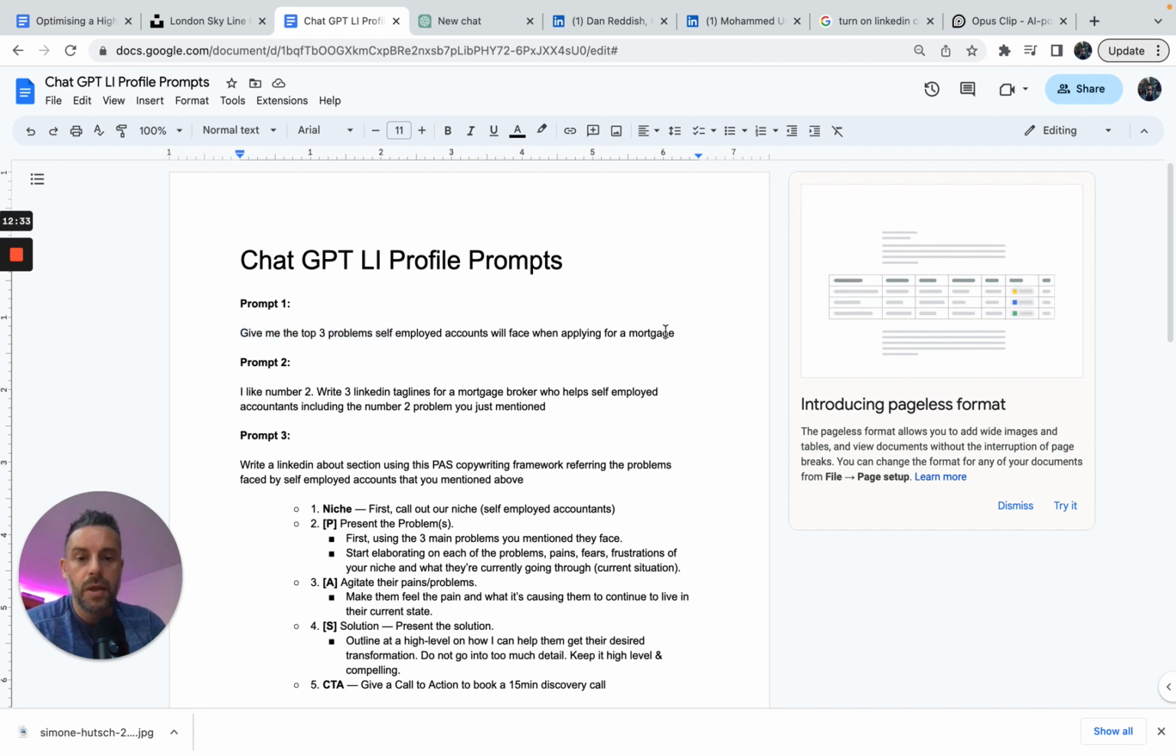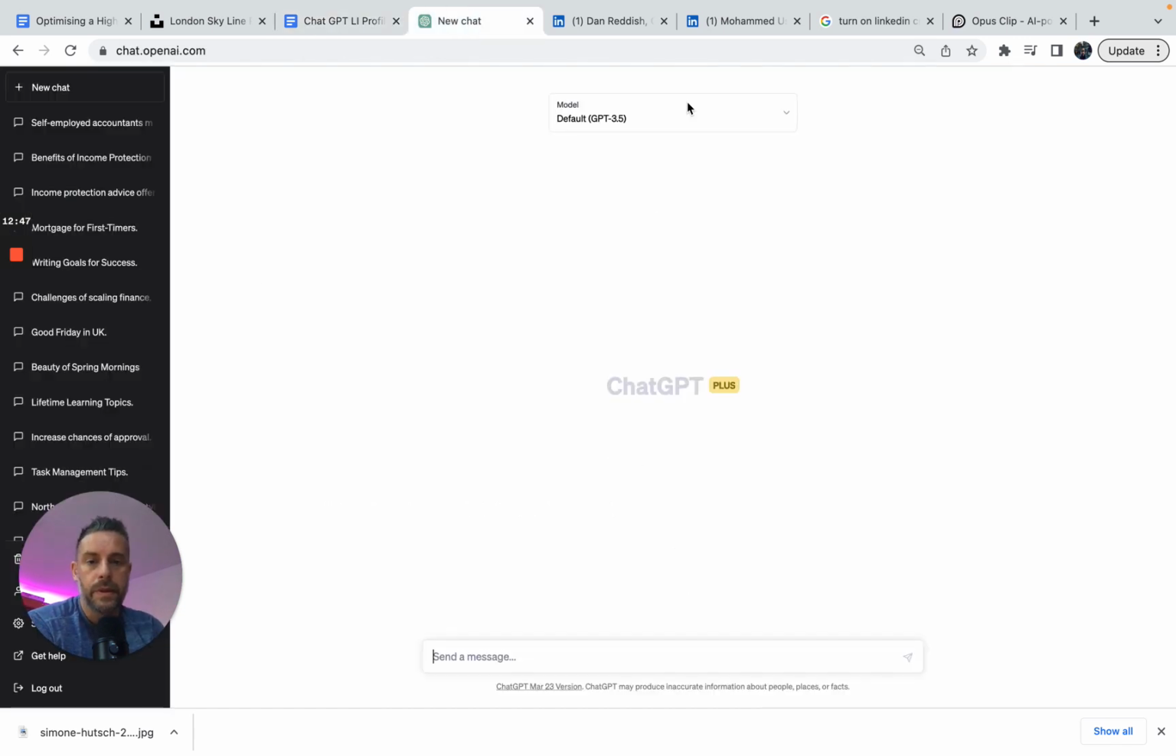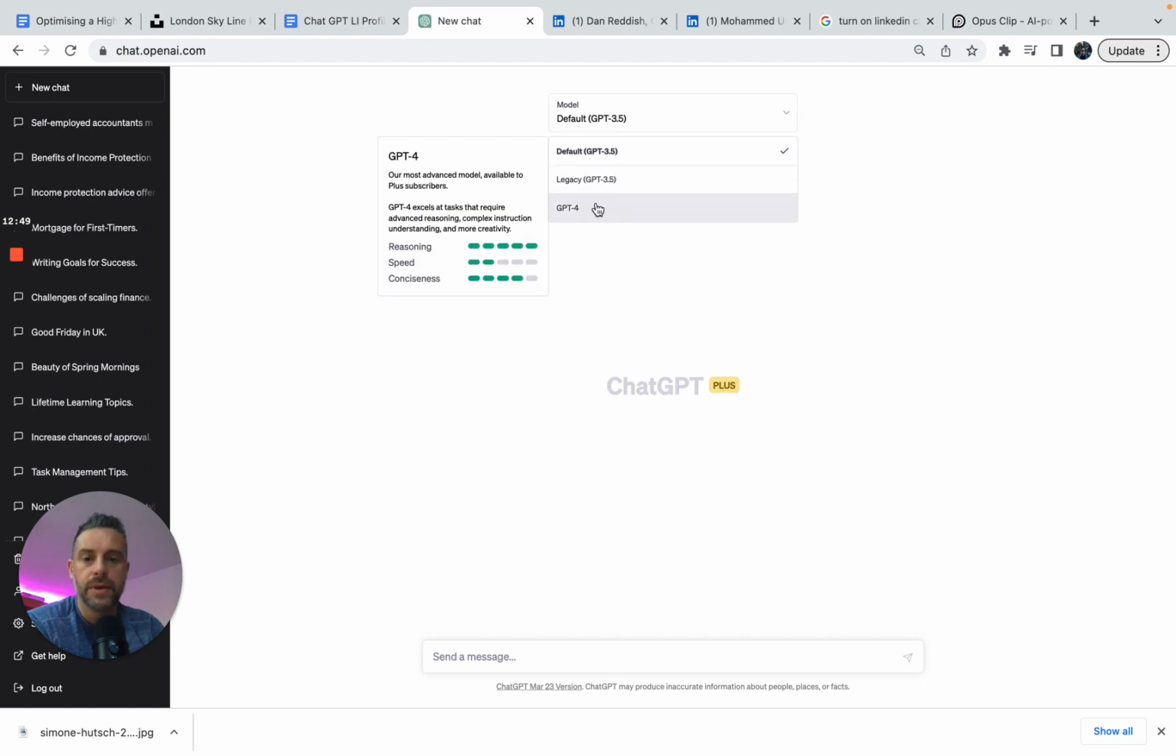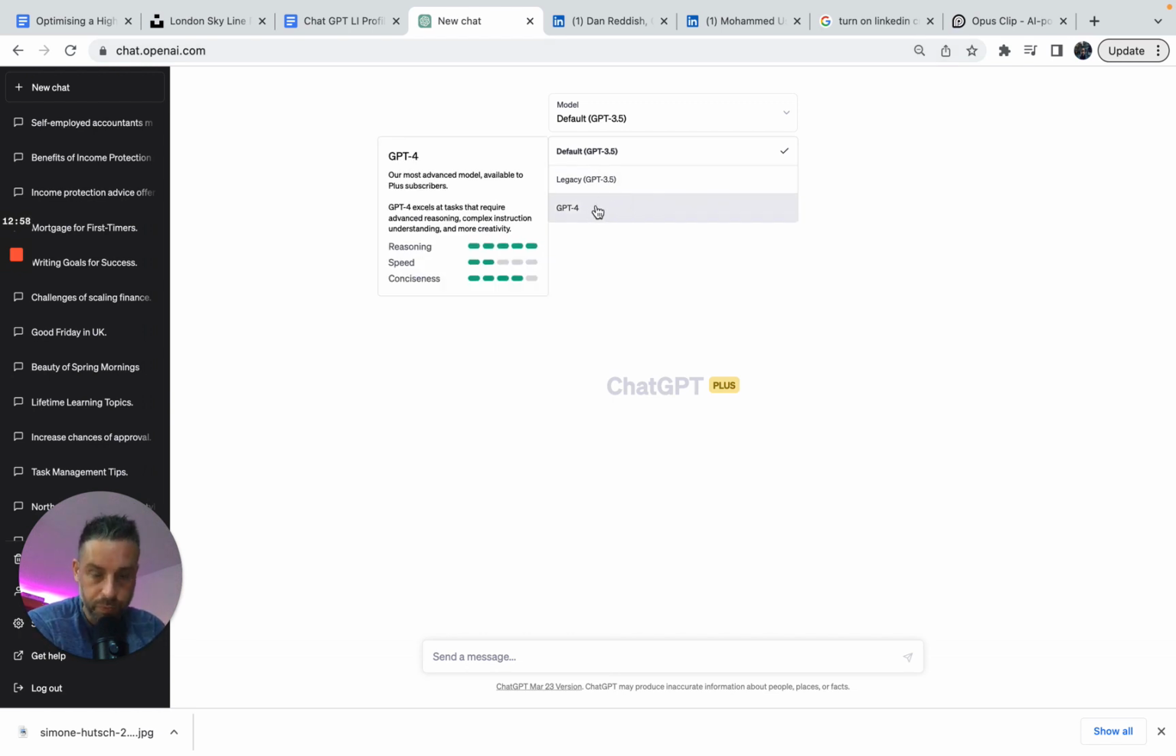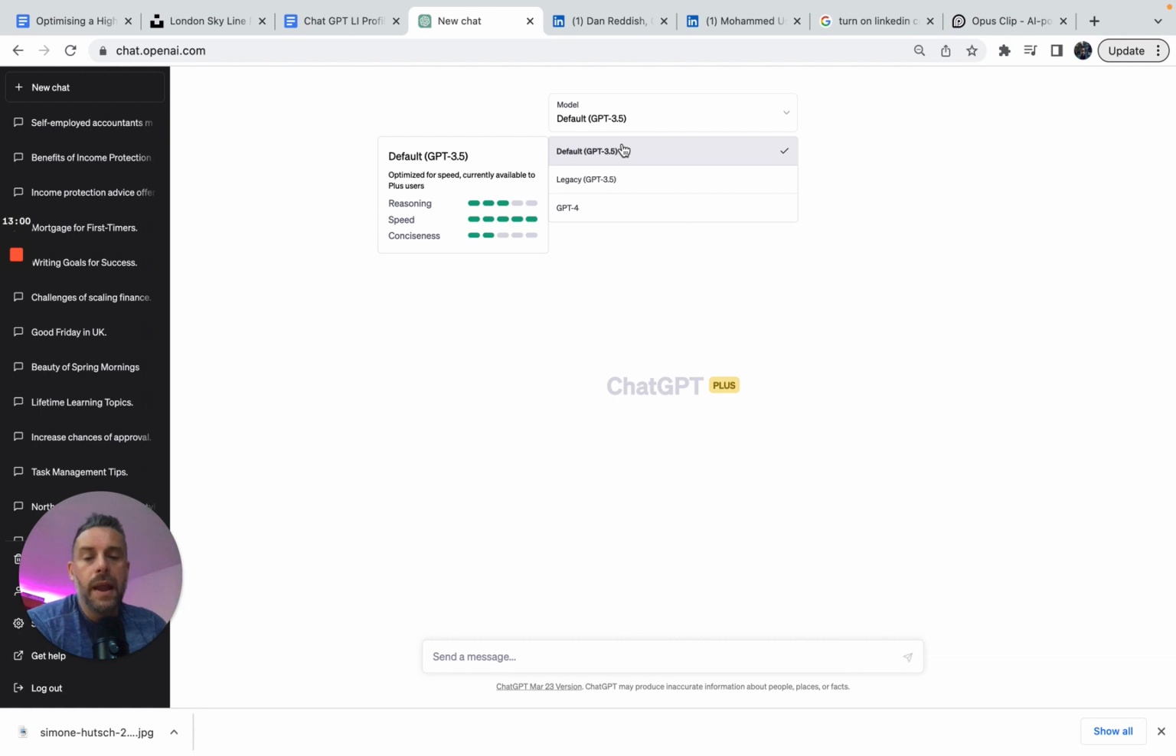Once you've done that, and then whatever service it is that you're offering, there, when applying for a mortgage, I'm using it as an example of a mortgage broker going for the self-employed accountants niche. So with ChatGPT, you just go to ChatGPT. I pay for the paid premium version, which is ChatGPT 4. But the default one is fine.